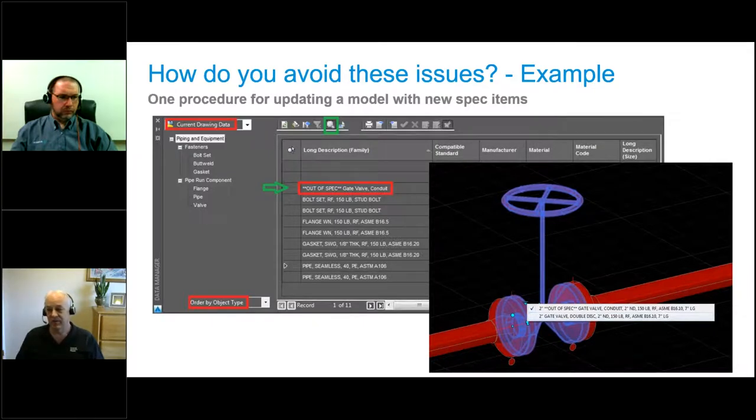If you generate a bill of materials later on in the project and you're still getting these out of spec valves, that means somebody didn't update their model. So this is a sort of a catch for you and a QA check to make sure that you're pushing forward to the models all of the changes from the specs and that people are catching them and following procedures.